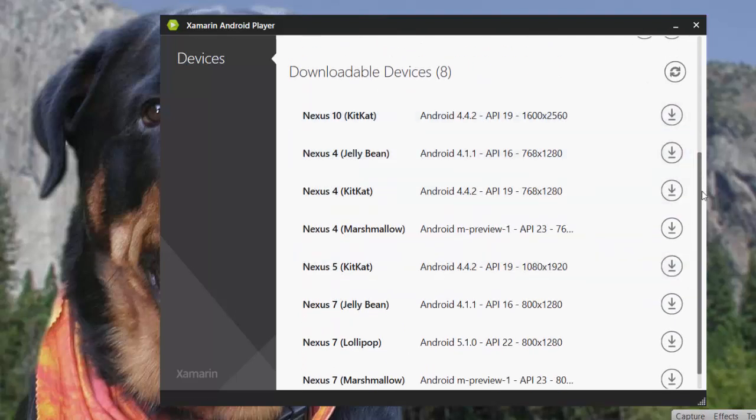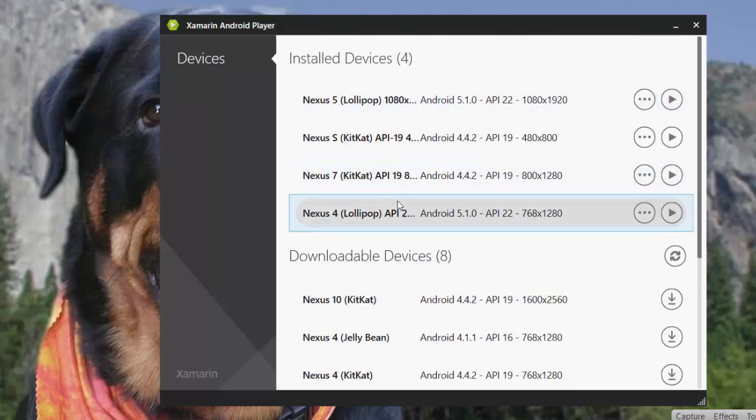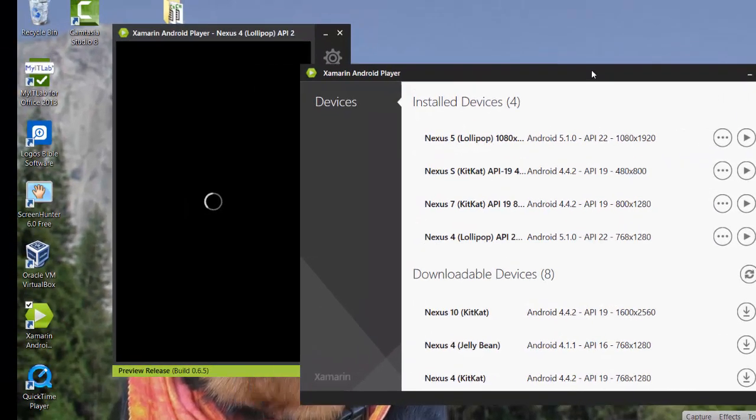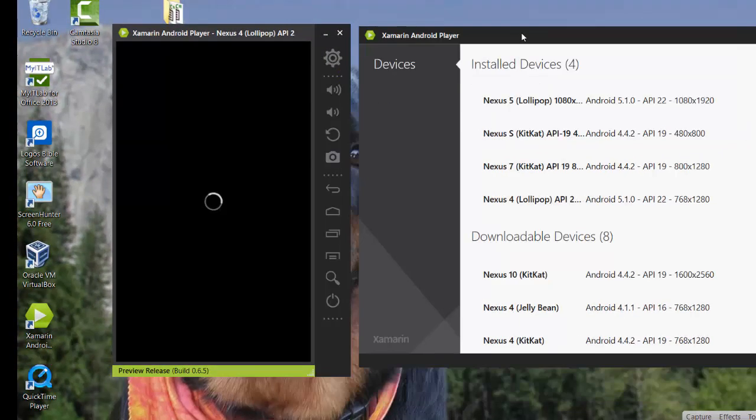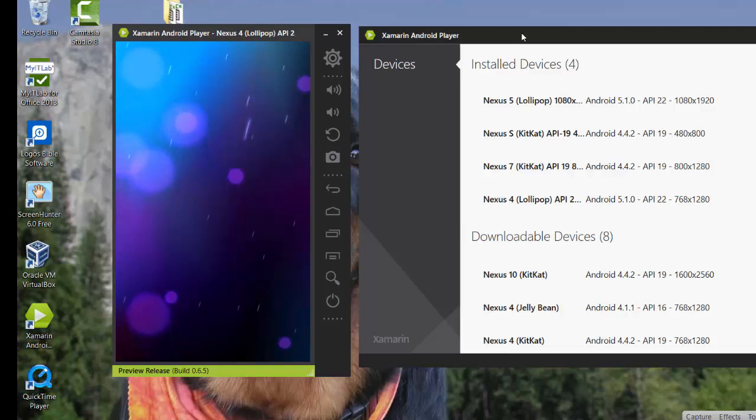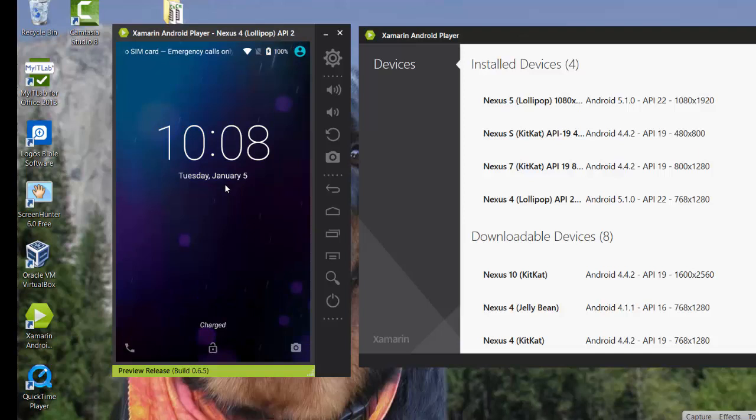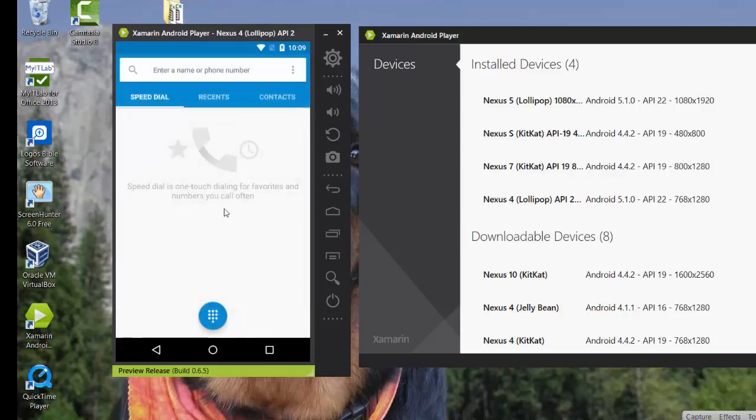And as you choose to download these, they will show up under your installed devices. And then to run your device, all you need to do is click the arrow to the right, and it will start up the emulator. And this will take a minute or so for it to load. Much faster than the AVD manager emulators were. And once it loads, you'll need to swipe to unlock. And now you're in an emulated device.